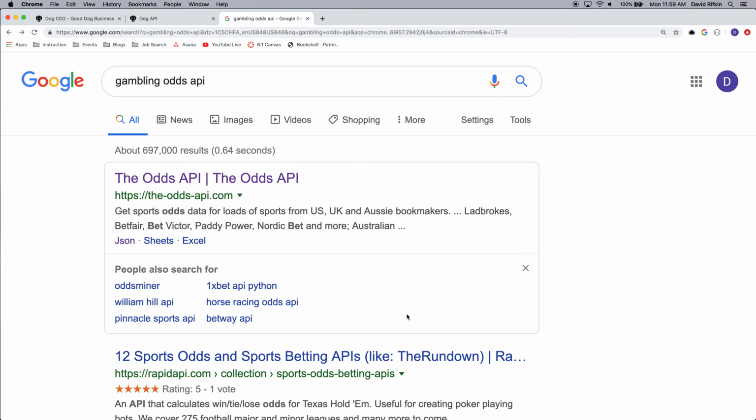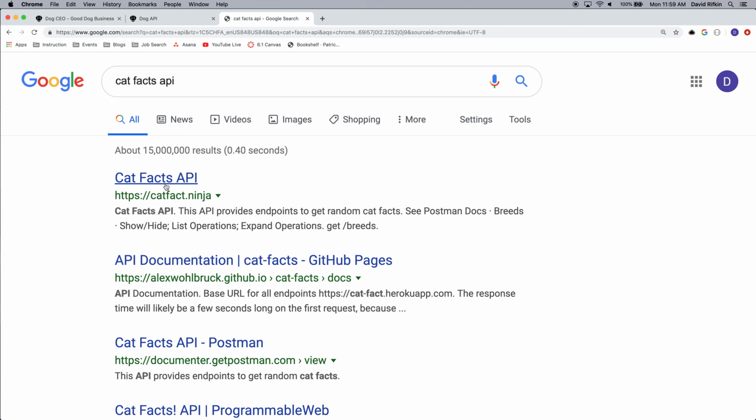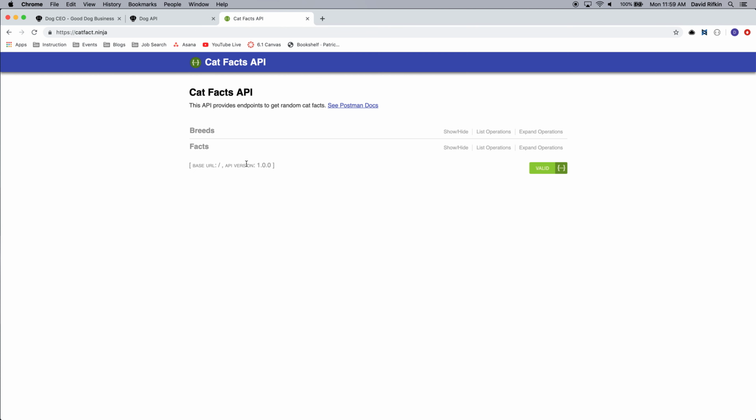What's one more API before we take a break? Did anyone find anything particularly stupid? I'm sorry? Cat Facts API. It's not stupid at all. Okay. This API provides endpoints. Oh, wow.